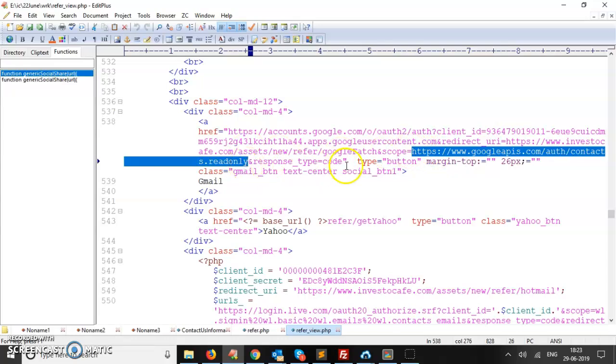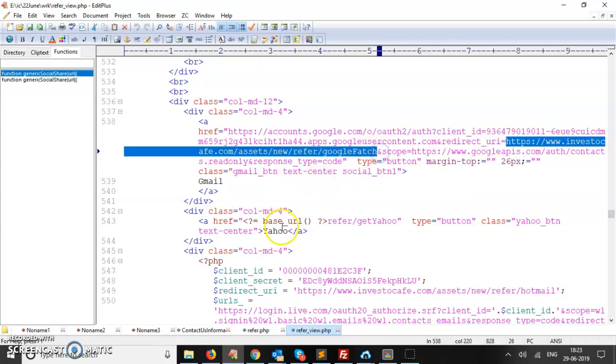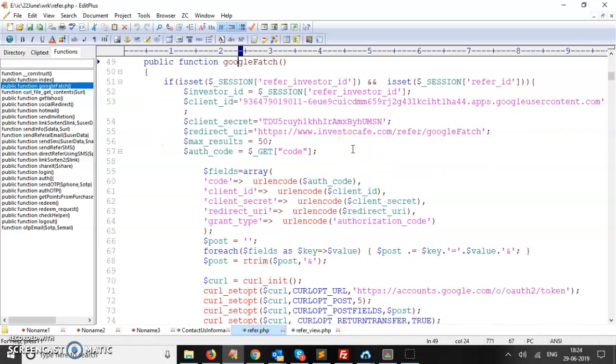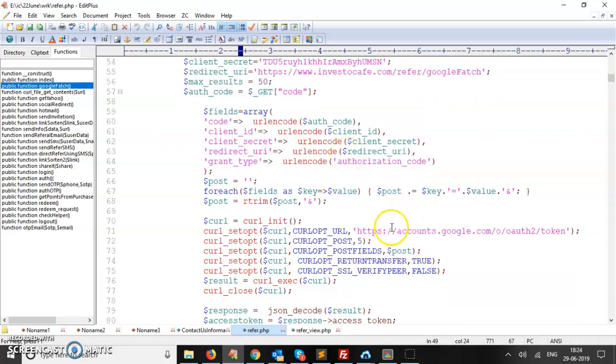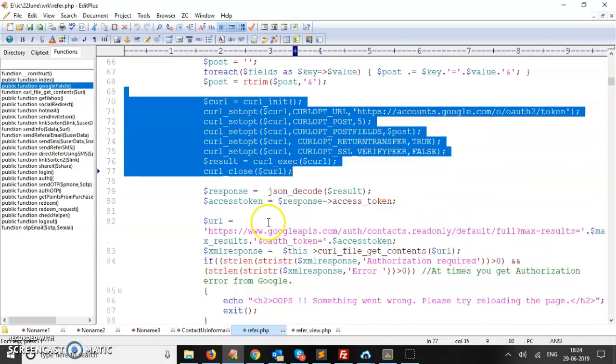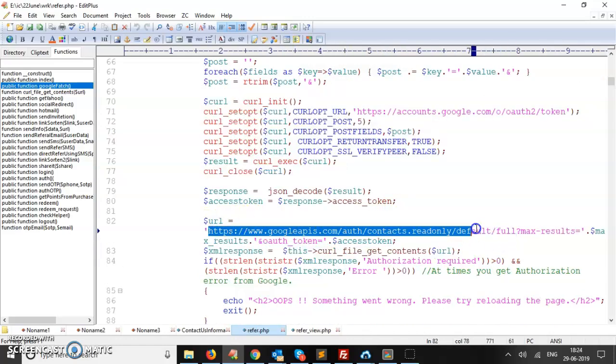Now once the user gets redirected to our site using this redirect URI, it is handled here. Okay, and here as you can see, we are verifying the whole token using this curl code, and here we are fetching the contact data using the read-only scope, as you can see.